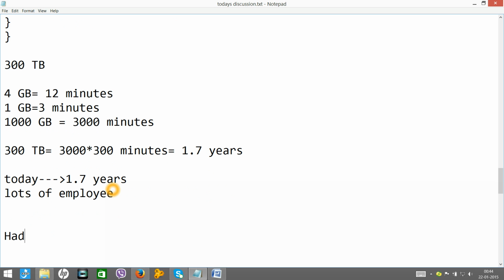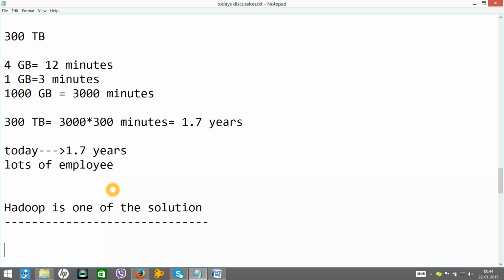Hadoop is one of the solutions. So if somebody asks what big data is, it is nothing but a huge set of data, a huge amount of data, where we may find it difficult to store and process it using a single system.